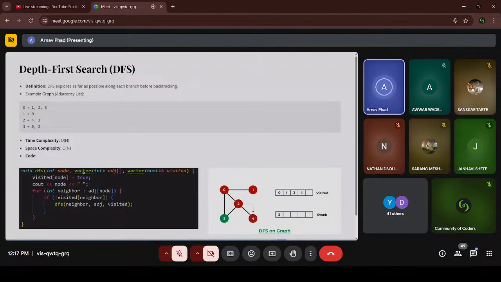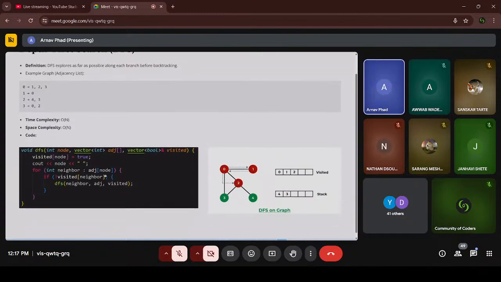We don't consider the adjacency list, but the visited array we consider as big O of n, and also because of the recursive stack. So this was all for DFS.